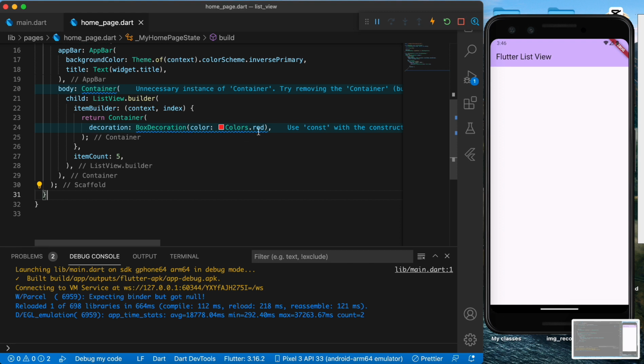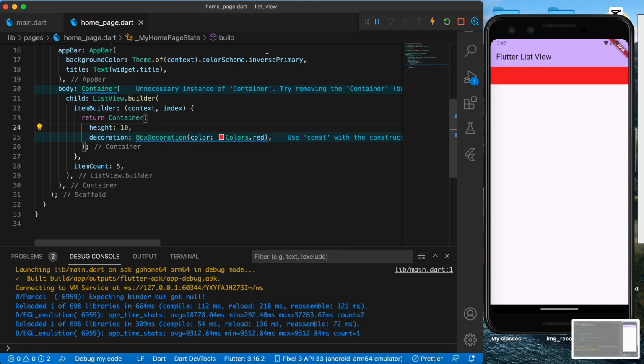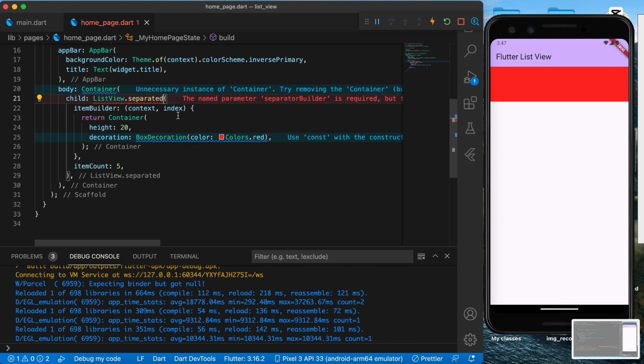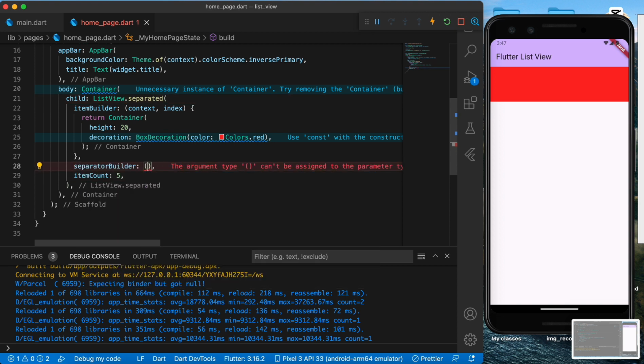When I run this, I see nothing here, right? Because we didn't put any height for this container. I put 10 dp, right? Then you can see it's very bad and there is no space between the containers. I put 20, and for this problem we can make it separated, because in each and every iteration it maintains the gap. Then separator builder, then we can get context1 and index1. Then we have to return a view container.